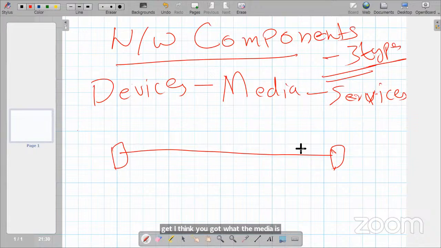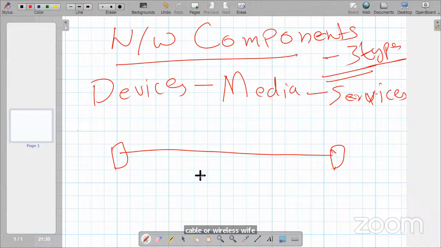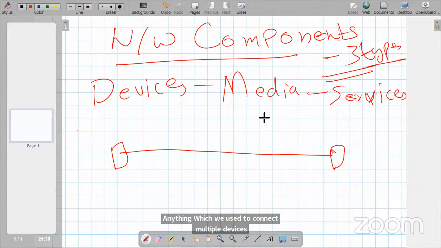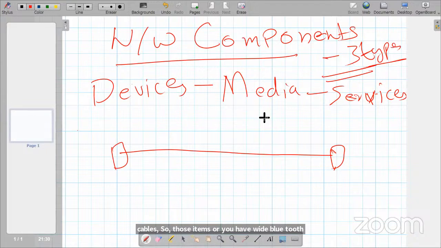Any kind of cable or wireless, Wi-Fi, anything which we use to connect multiple devices together can be considered as a media. So for example, if you're having a LAN cable, RJ45 cables, so those items, or you have Wi-Fi, Bluetooth, coaxial cables. So all of these kind of items can be considered as media.